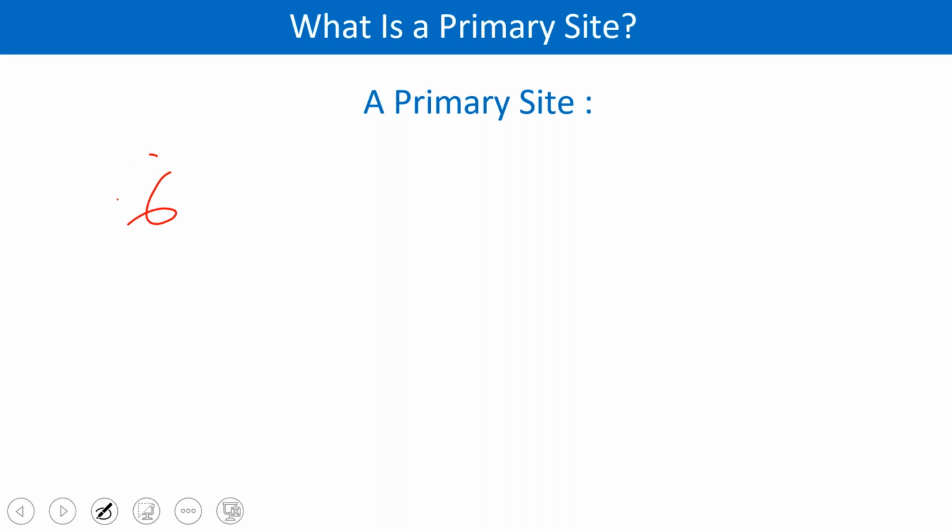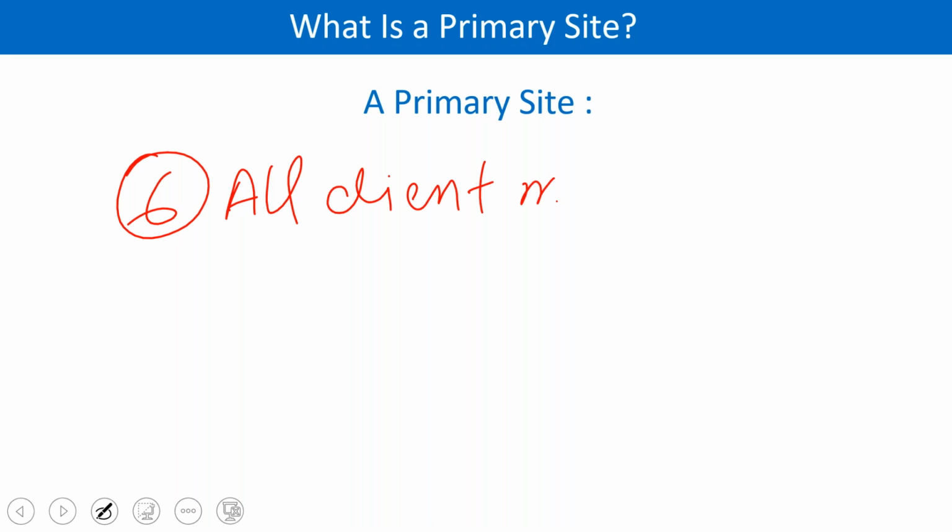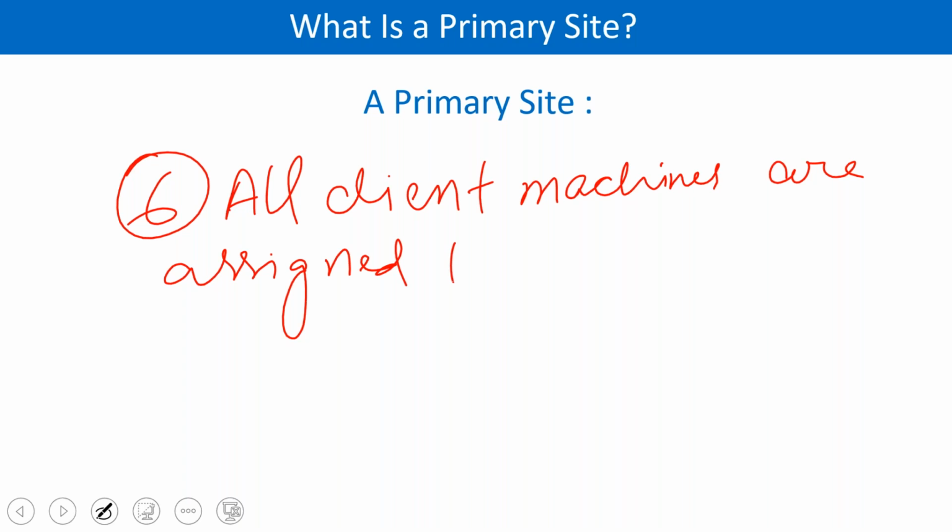Point number 6, all client machines are assigned to primary site. For example, you have thousands and thousands of client machines.